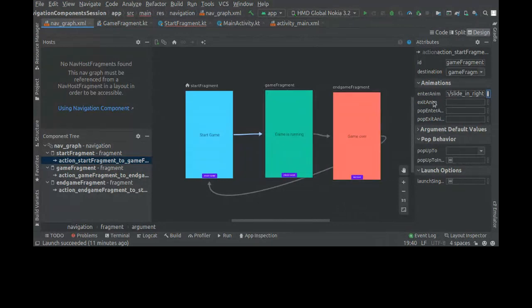Yes, you can also do exit animation. Let's say you're exiting this destination, you can do the same here. So slide out left. Pop enter animation: let's say you want the back destination to come up. You just do this. So slide out right. You can see how simple it is to create animations. So that's one way of doing that.